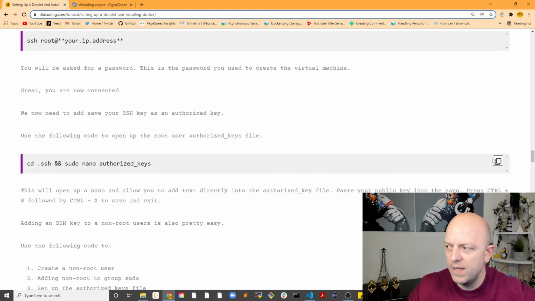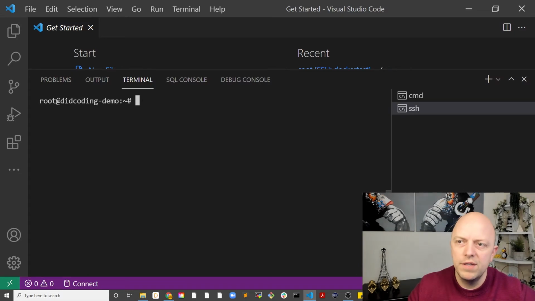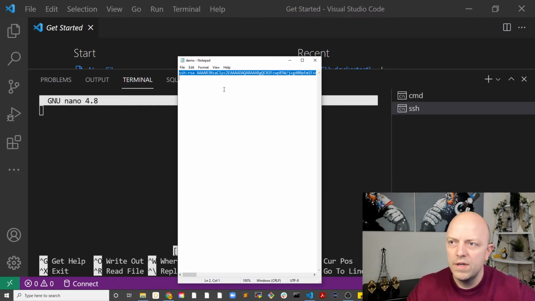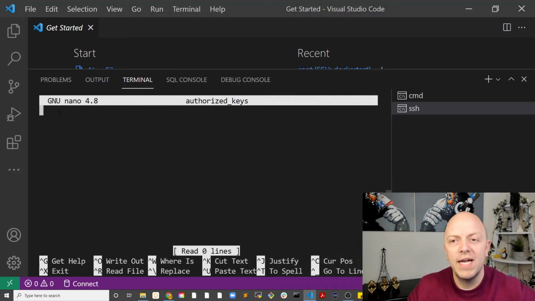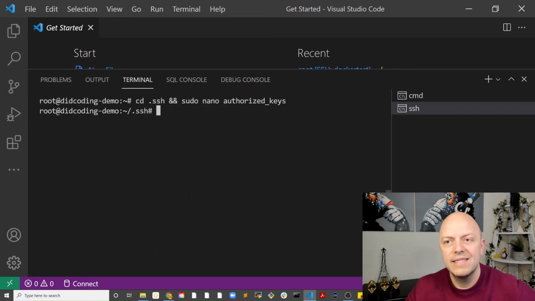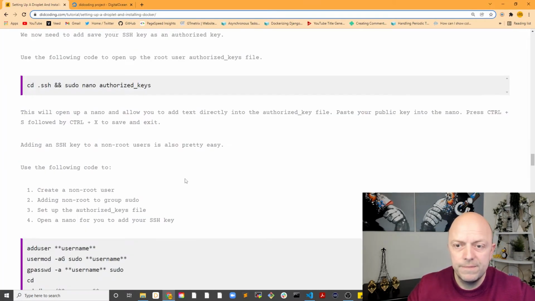So if we follow this command here, go back in VS Code, and we're cding, so we're changing the directory to .ssh, then we're opening up a nano, so sudo nano authorized_keys. And that will then give you the opportunity to paste in the key. So if you go back into the notepad that we opened, you just press Control A, and that will select everything in the notepad. Copy. Back in here, and we'll right click, and it should appear. There you go. Press Control S, Control X, it will save and exit. So that's all we need to do for root.